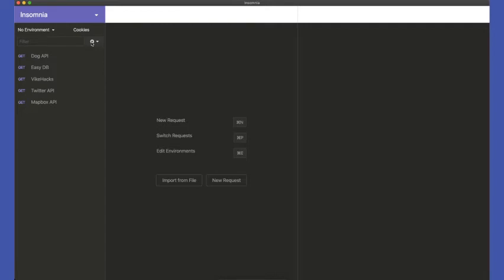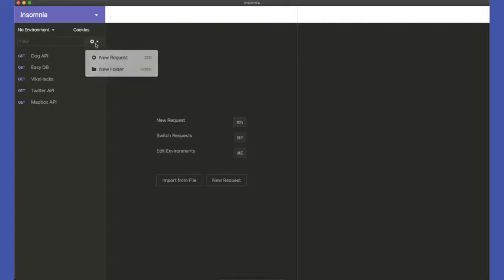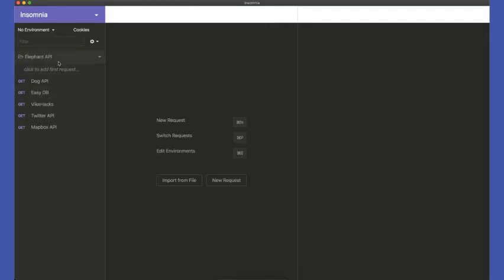So to create a new request, in the sidebar, or you can see here Command N, but we can do this with our mouse. So we click here, we go New Request. But before we do that, let's create a folder for all our elephants APIs. Let's call this Elephant API. I'm going to create it. So now we have this folder.